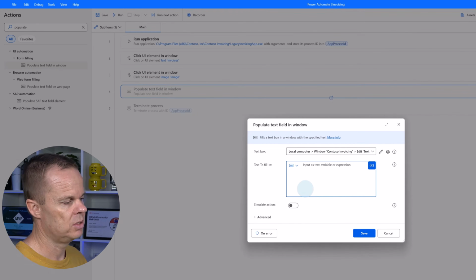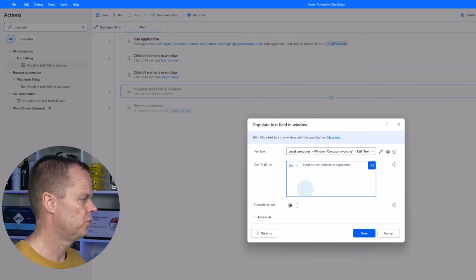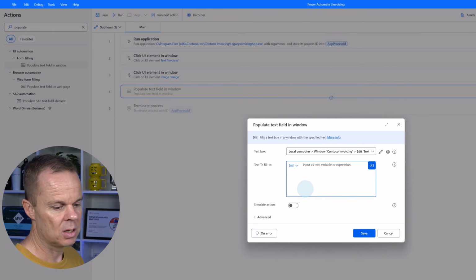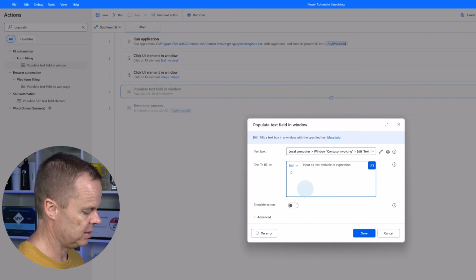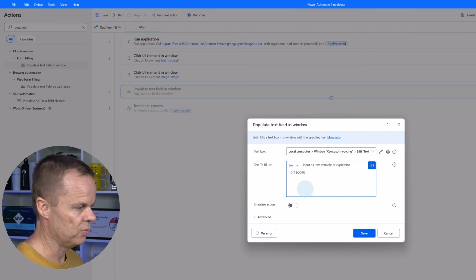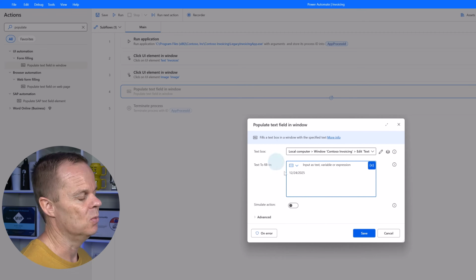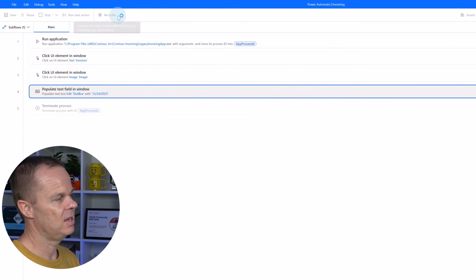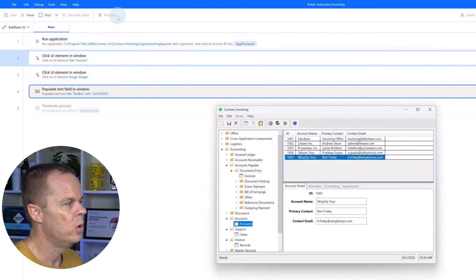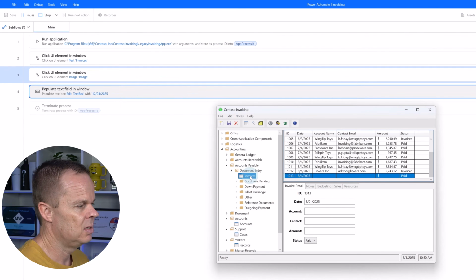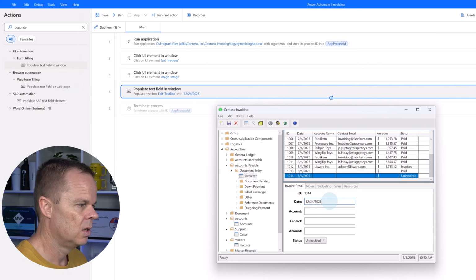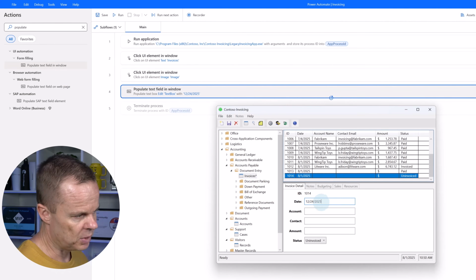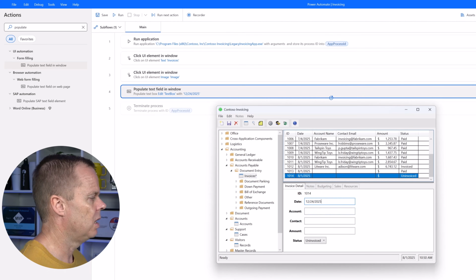Here we need to say what text we want to fill in to this text box. We can do a lot of things. Let's just take 12, 24, 2025, whatever demo date you want to fill in. Then I hit save. Let's go test that this works, because then we have taken our first steps within application automation. We can click invoices. Now it fills in Christmas Eve here and mission accomplished.